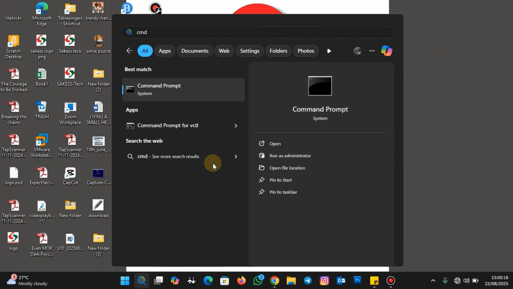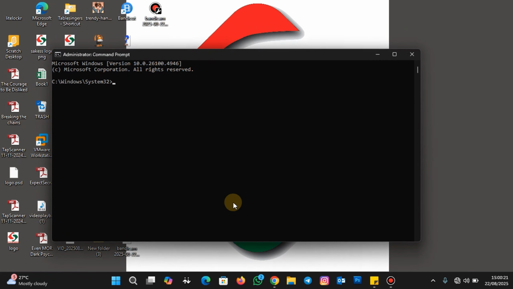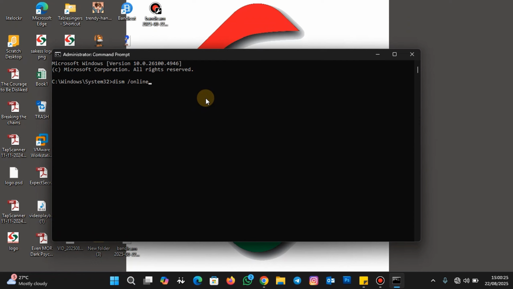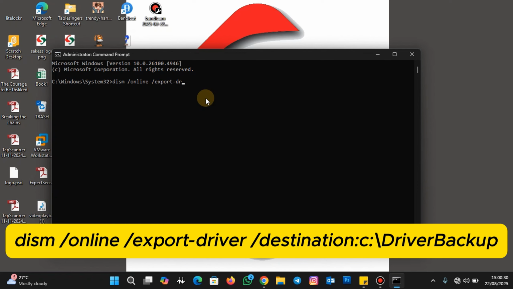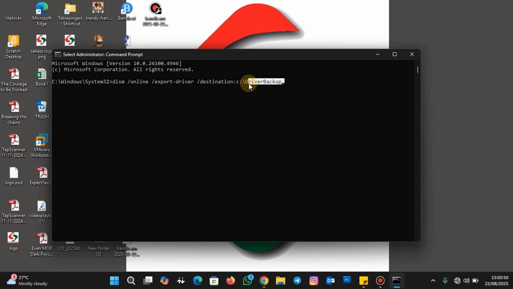You are going to run the command prompt with admin privilege, so I'm going to click on Run as Administrator. Here we are going to type this command: dism /online /export-driver /destination:C:\driverbackup. This is the command to back the drivers up to the folder we created on the local disk C. So we've pointed to the folder we created.